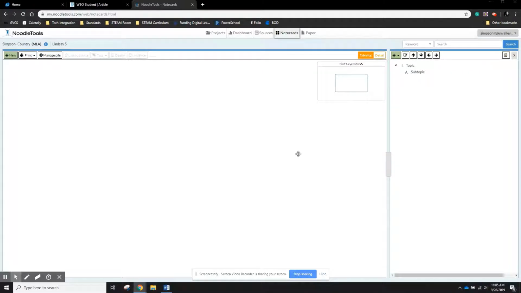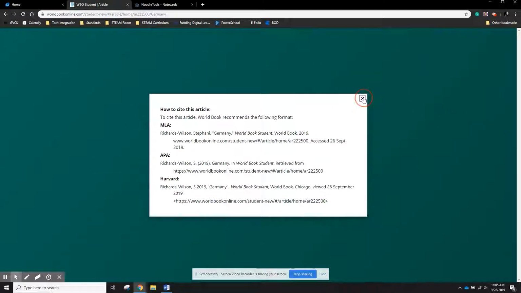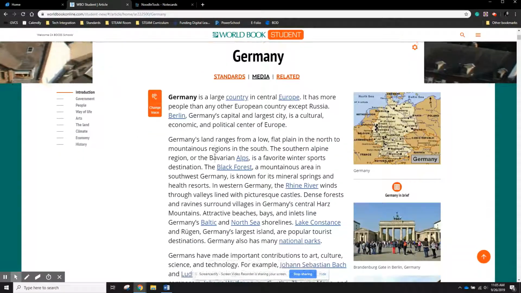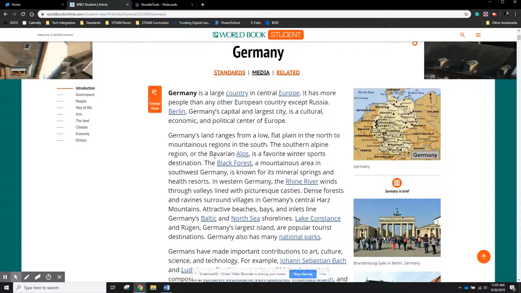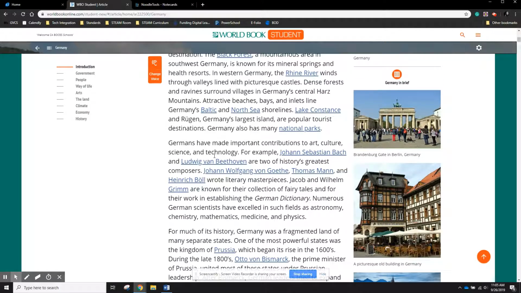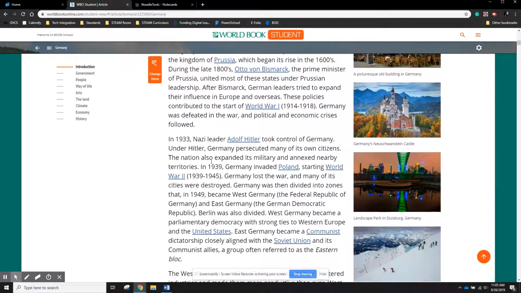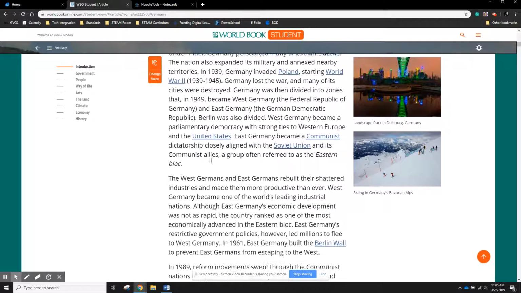In this video, we are going to be focusing on creating note cards within NoodleTools. The first step will be adding a new note card, and I'm going to use the information from the article that I'm using to pull in information to my note card. So if I'm looking at facts about Germany, I can pull out any fact that I would like to use for my note card. And I'm going to look for a quote that I'm going to copy and paste into my note card.